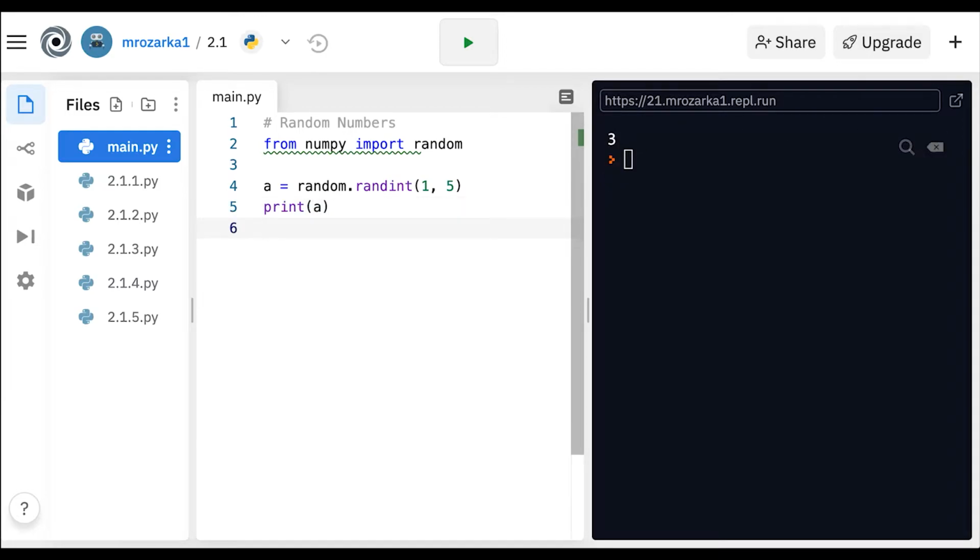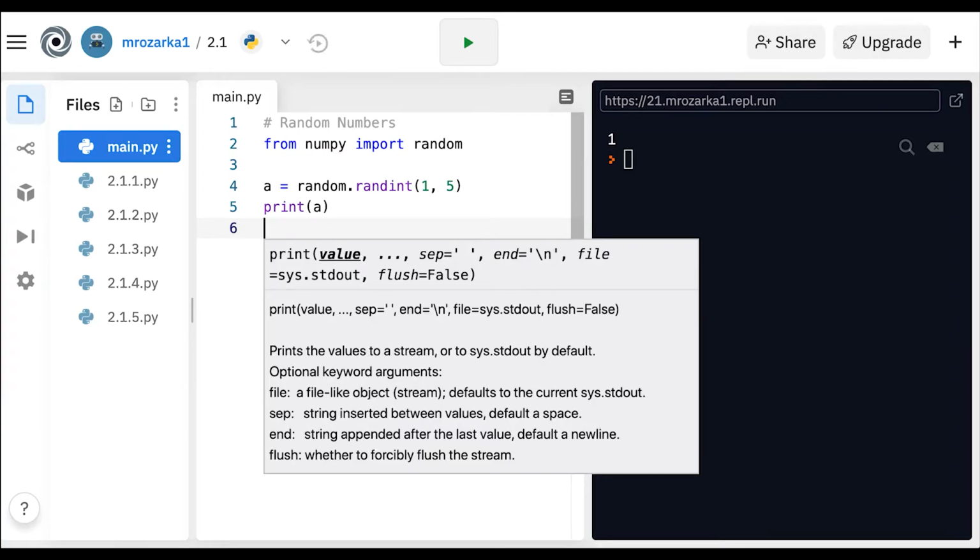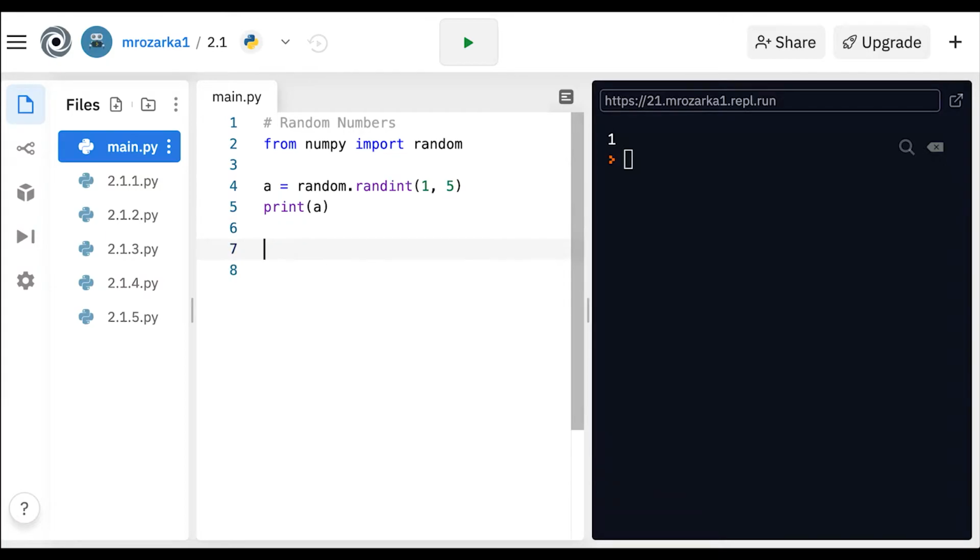Since this is random, you're not always going to get the same value. You technically could, but the odds are that you wouldn't. So let's run this once. Here we get a 3. If I run it again, I get a 1. Again, I get a 4. Again, I get a 1. So you can see that it's pseudo-random, and we're going to talk about what that term means a little bit later. So that's one thing you can do with the random integer.